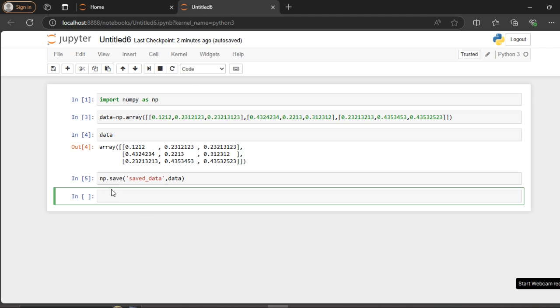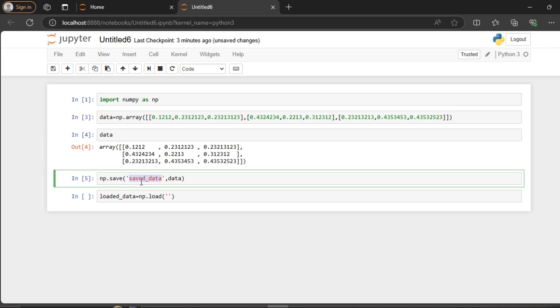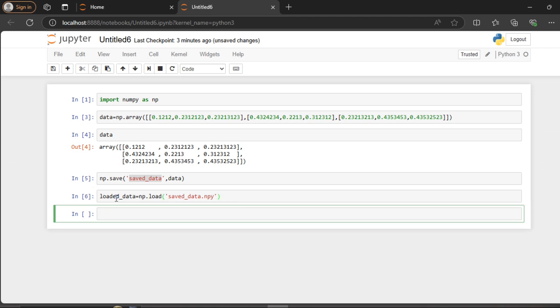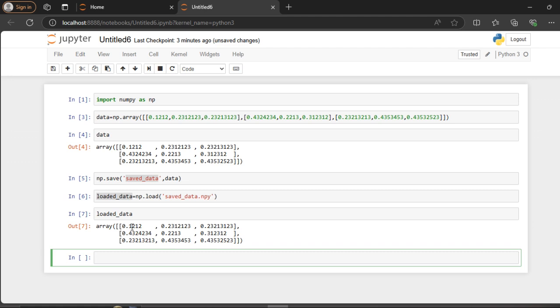So how do you access the file now? Using the np.load command. I'll put the contents of this file into loaded_data, and I have to use the command np.load. Now you specify the file name. The file name is saved_data.npy. Now when you execute this, shift enter. Now let's see what's there in loaded_data. You can see the data is now retrieved.